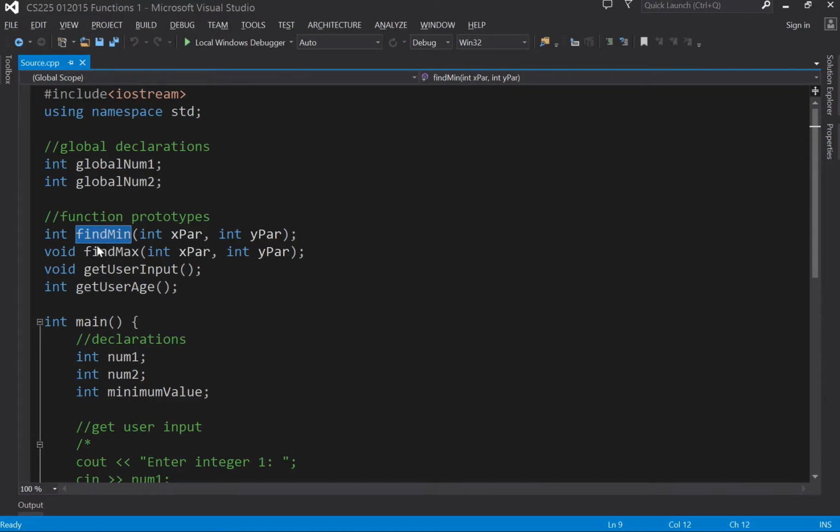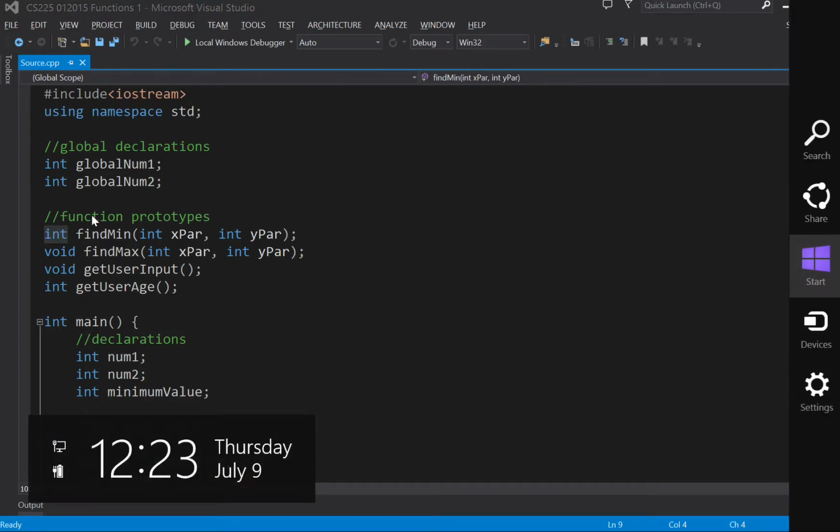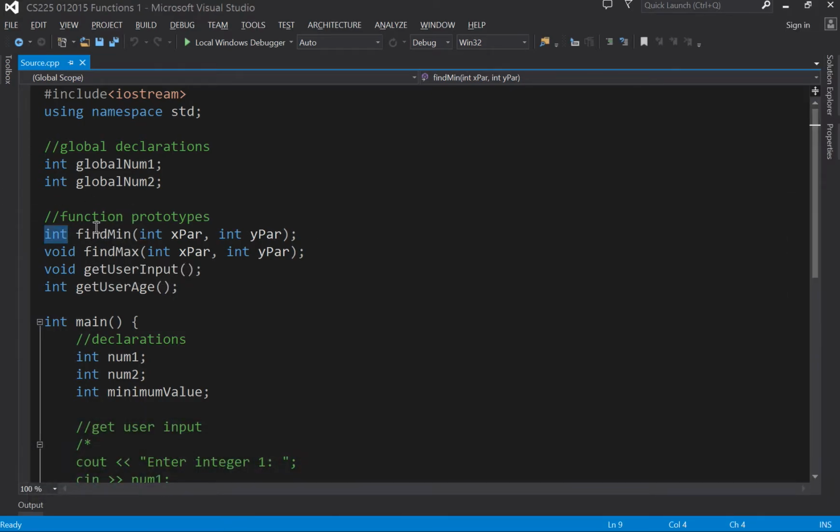Well, here is the name of the function. It's called findMin. This thing over here indicates what it's going to return, and the stuff inside of the parentheses indicates the arguments that you are sending to this function. In this case, I'm sending two arguments, namely two integers. The first one I'm going to call xpar, the next one I'm going to call ypar, for parameter. Now, what findMin will do is find the smaller of these two, and it will return an integer, namely the smaller of xpar or ypar. So that's how this works out in terms of finding a minimum number.